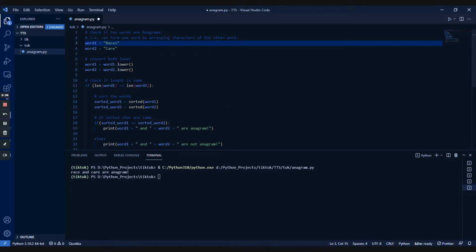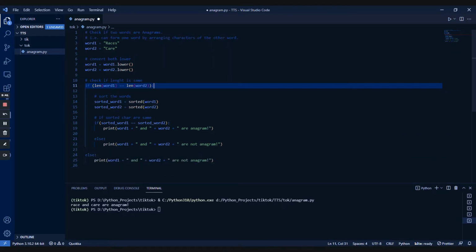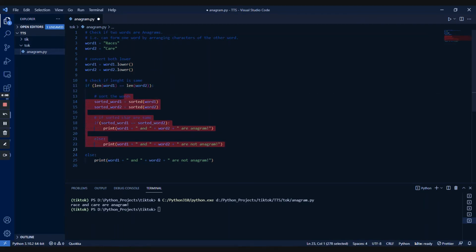Let's do races. And so when we do races, that means they're not equal in length, right? So races is going to be longer than care. So what we do here, it's going to change it up, and it will throw an error, or not an error really. It's just going to say it's not an anagram. So it will trigger this else statement here, which will say, hey, they're not equal. So this one, if they're equal, it will do this. But since they're not equal, it will do this down here. And let's run it just so you can see.